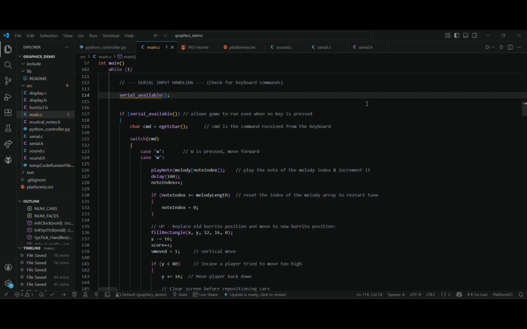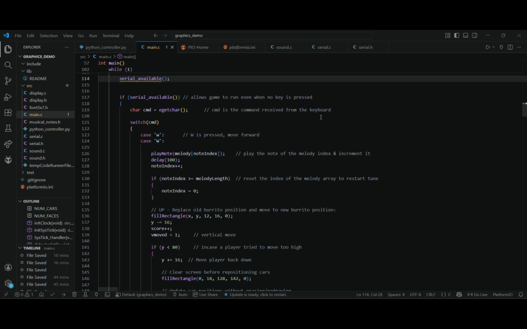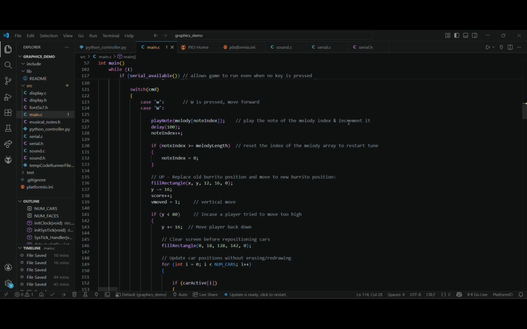So what we're going to do is store the character that the user inputs as CMD, or command, and use a switch statement to cycle through W, A, S, and D, and then from there decide what to do with the sprite, the main character sprite. Of course, the keys WASD work very similar to the physical buttons on the microprocessor. They need to be identical.